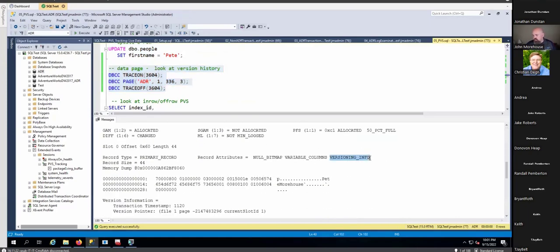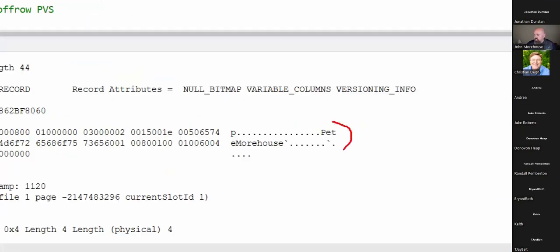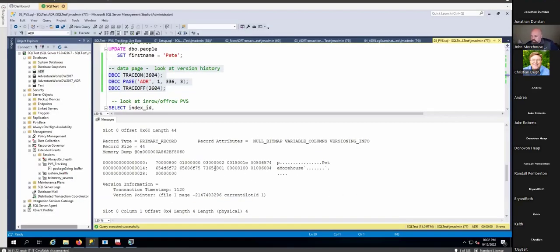So I still have this versioning information, but now all I see in my actual information is Pete Morehouse. The values of Duke and John are gone. They've gone somewhere. We still have our same bits and bytes, right? And so the file ID, the page ID, and the timestamp, you can see it right there. There's my timestamp. It's all there, but my slot ID has changed. This is the slot ID, so 0001. My slot ID has changed.